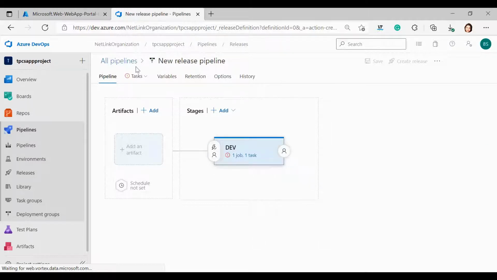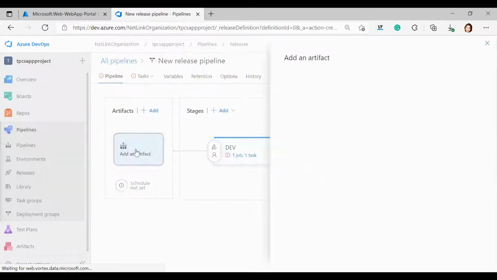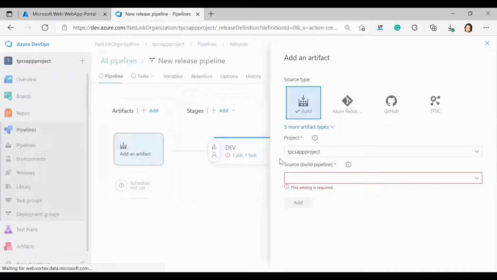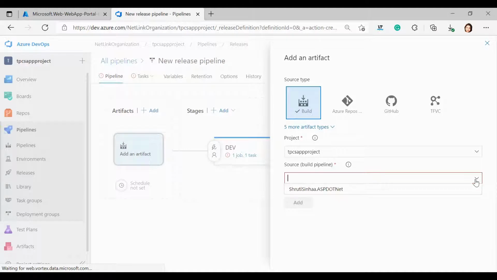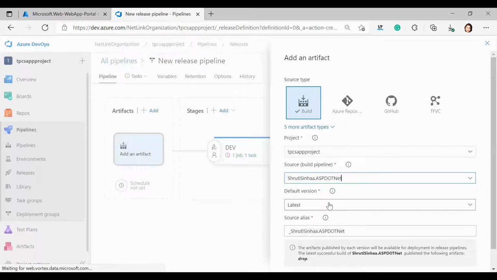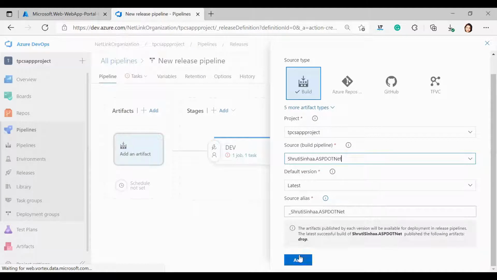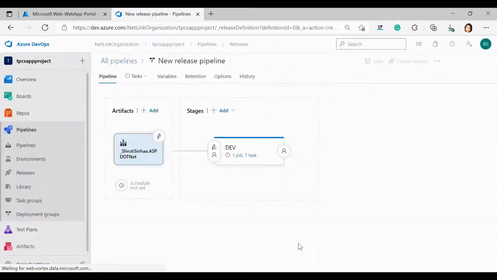And then you can see here, add an artifact, right? So let's click on add an artifact. My source pipeline is the TPCS project only, right? And it's fine. Now I have to add the artifact. This would be the code I have taken. The version and all is already fine. Let's add it.